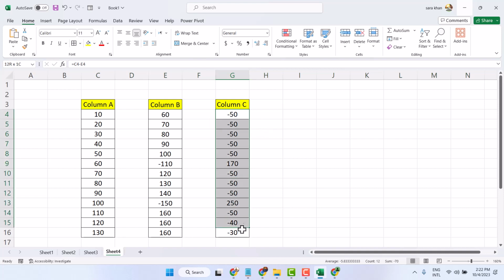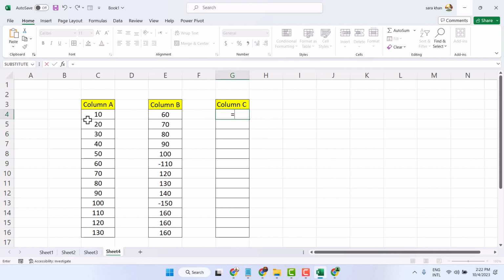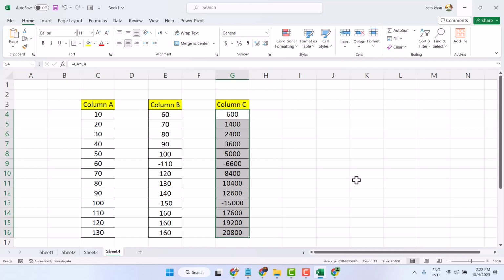So type equal sign and select this first column. So cell from first column, then insert multiply symbol. Now select another cell from another column, then press enter. Now drag and drop this result like this.